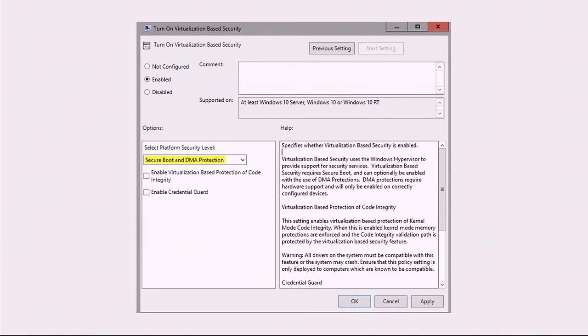I then go in and edit the policy. And I've got to turn a couple of things on here. I turn on Secure Boot. I turn on DMA protection from selecting Platform Security. And then essentially Device Guard is on. If I go into my event viewer, I'll see that the virtualization-based security policy is enabled.